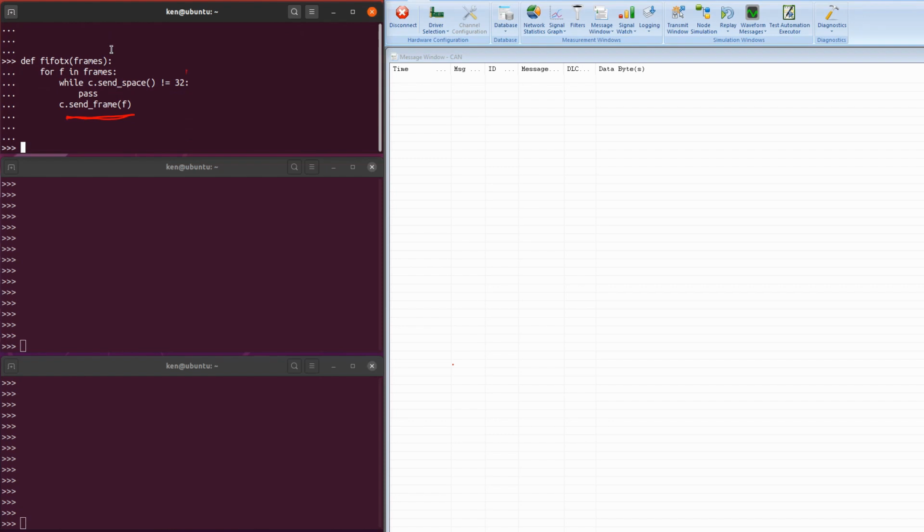And that's why we have this little test here, so that basically this blocks until there are no frames in the priority queue, and then it puts a frame into the priority queue, which goes through to the CAN drivers. There are 32 slots in the priority queue. That's why it's 32.